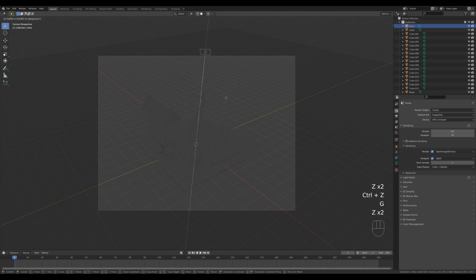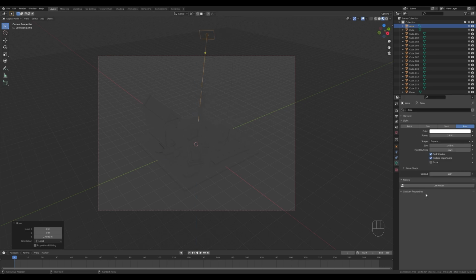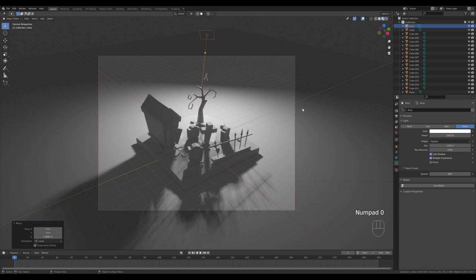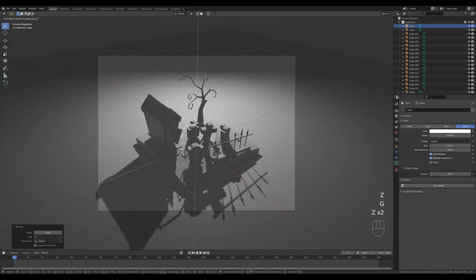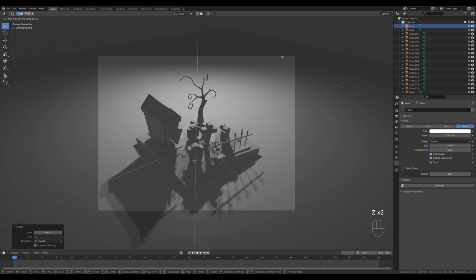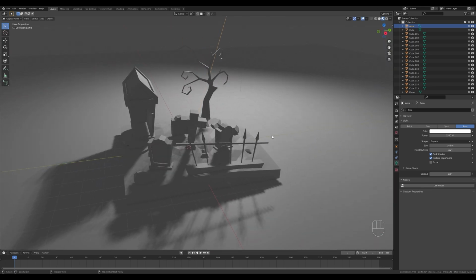So we have a light shining from the back, and you can press G and Z twice to move it on a Z-axis and move it closer or further away. And of course you can press R and Z to rotate it around your scene. So let's set some light power, something like 1500. That should be quite fine. And let's move this out a little bit. So we have some preview here.